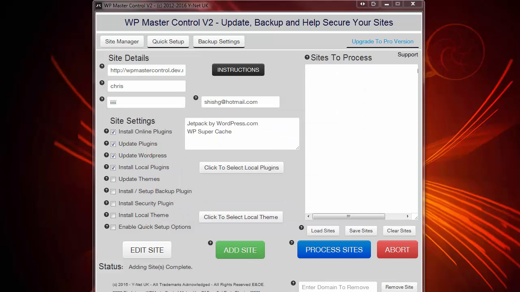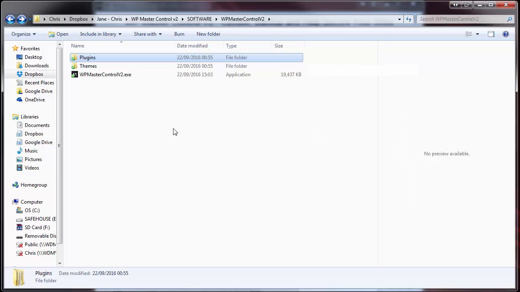Just going to backtrack a little bit to show you where these plugins come from. When you install WP Master Control 2, you're going to get a folder with two directories underneath. One's called plugins and the other themes, and of course the executable which you run the application from. And these of course will be the same plugins and themes that will appear in your software.